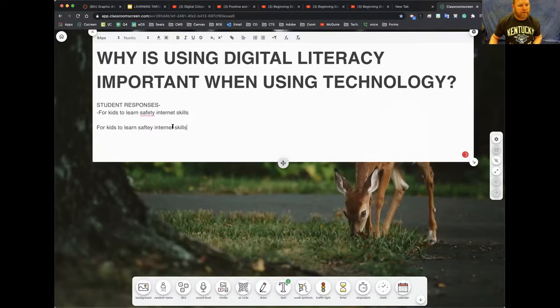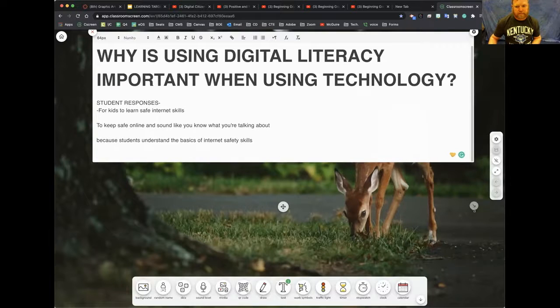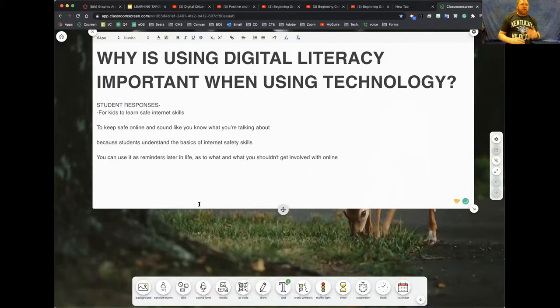There's another one. Oops, same one. Sorry about that. Okay, there's another one. Good deal. Y'all got a lot of good responses here. Okay, so keep going. You can use it as reminders later in life.